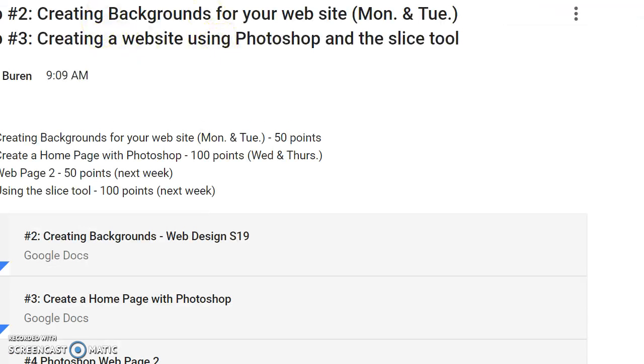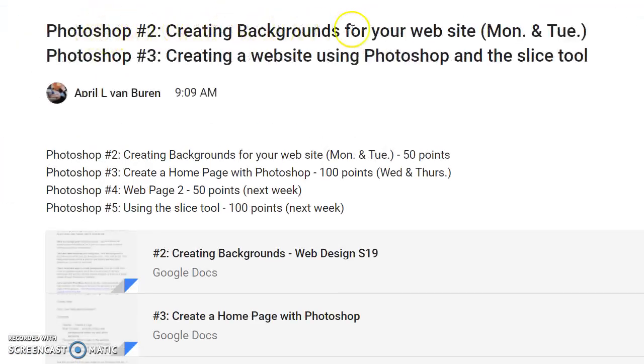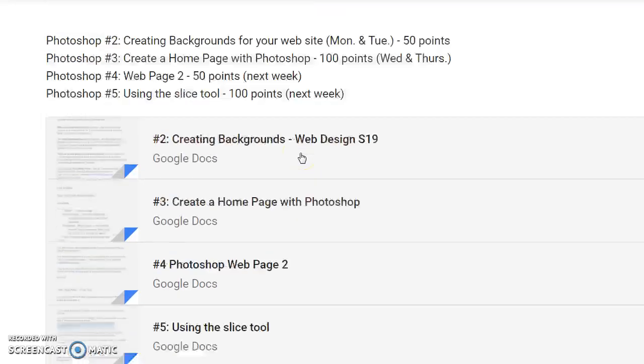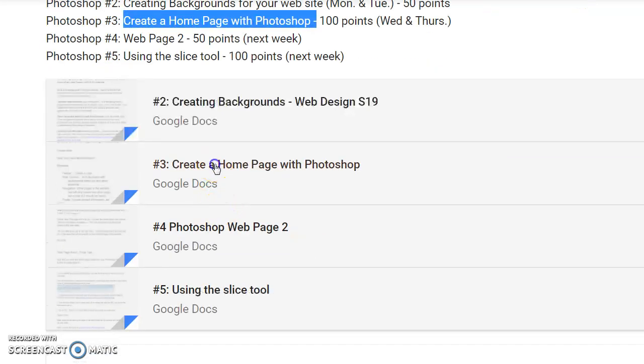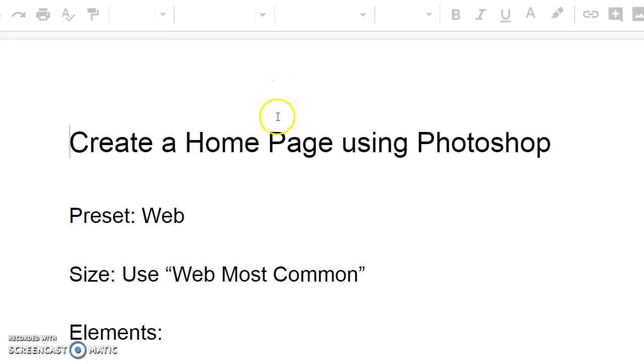So I clicked on the thing that says Photoshop number 2, creating backgrounds for your website, because all of the assignments for the next week or so are here. And now it's time to look at create a home page with Photoshop. So that's number 3. And we're really getting into it now.